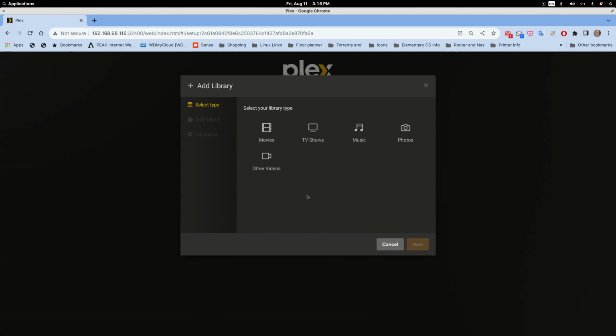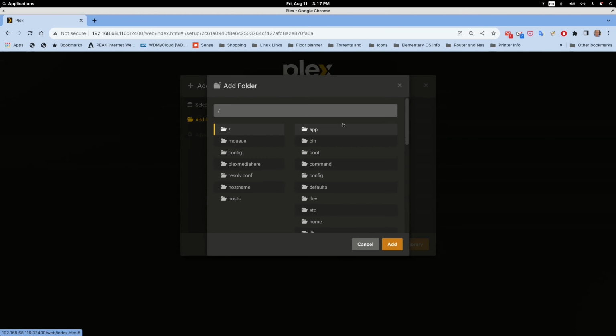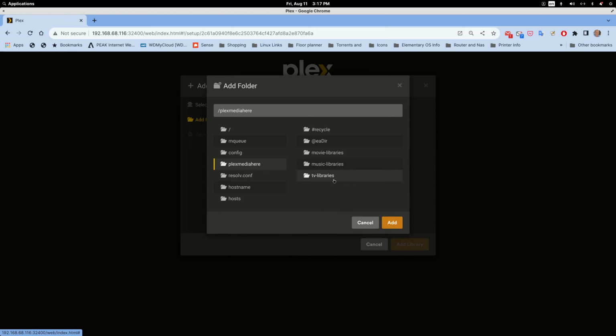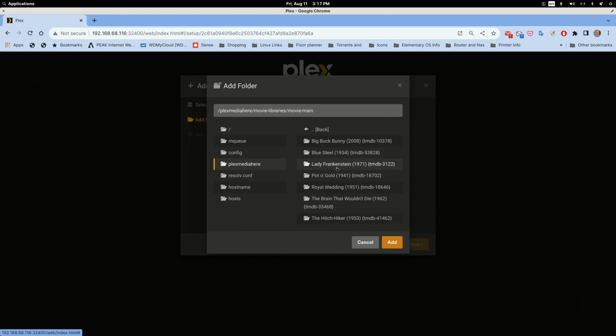So I'm going to add a library, and let's start with a movie library, and we'll just leave it named Movies because that'll be our main one. So I'll browse for the media and see how we adjusted that to Plex Media Here. I'll click there, and now it sees the sort folders I have. So I'll click on Movie Libraries, and then I'll click into the folder I'm using as a sort folder, and here's all my public domain movies.